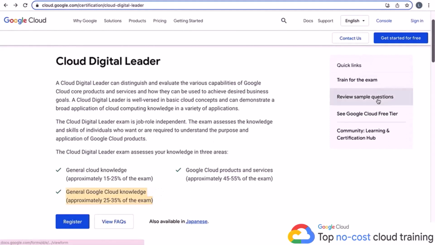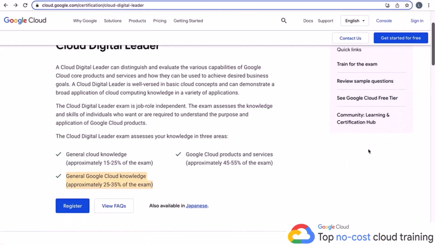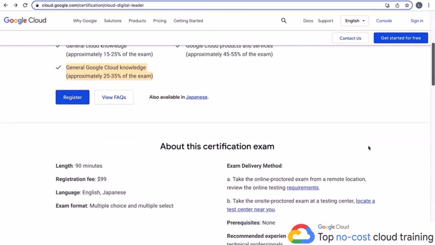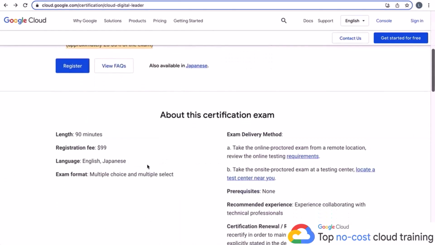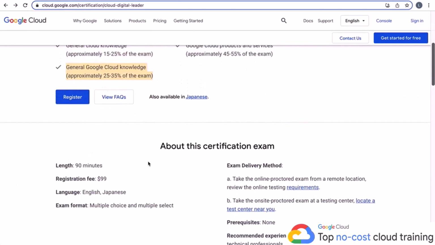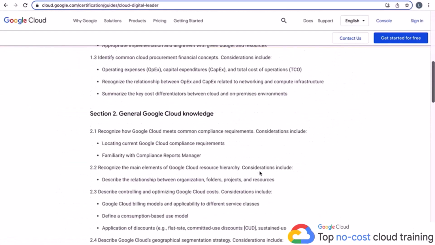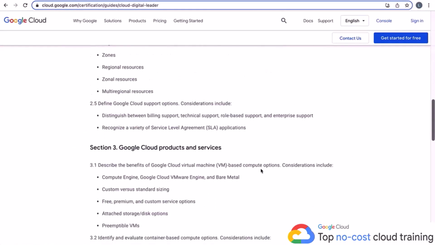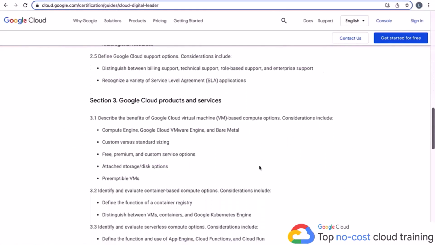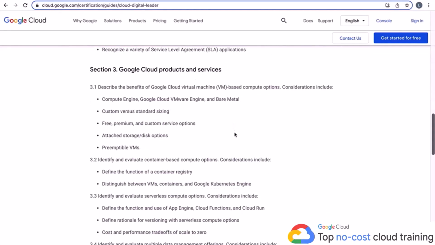For next steps, I definitely recommend reviewing some sample questions. I've included some here in this course, and there are also some on Google Cloud's page that you can take a look at. There's also a learning hub and a certification hub where you can get some more information. And as you can see here, you can go ahead and register for it, $99. As we scroll down on this page, going back to the exam guide, if you haven't gone through section 3 yet, I'd highly recommend you get up to speed on Google Cloud products and services. This goes deeper into more of the topics that I touched on during this general course.